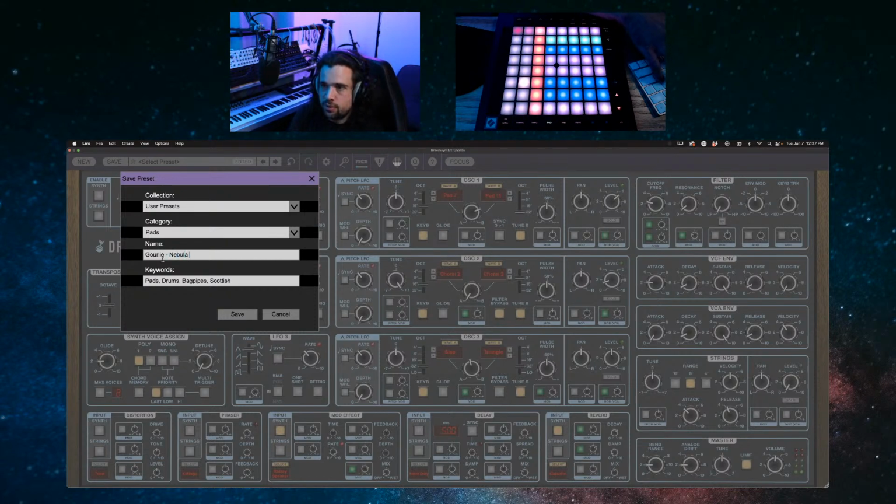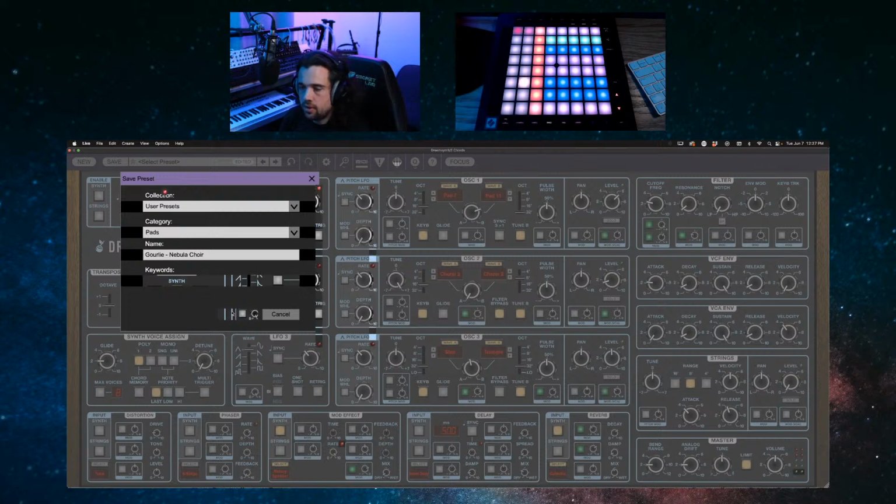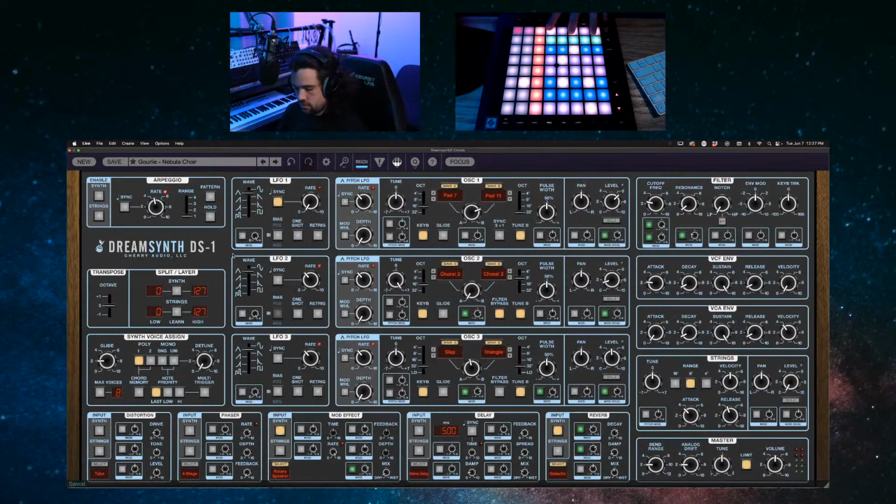We're just gonna call this one Nebula Choir for now. Pads. Choir, bright, choral. So you can take this and very quickly give it a burnt sound here, give it some fuzz distortion.